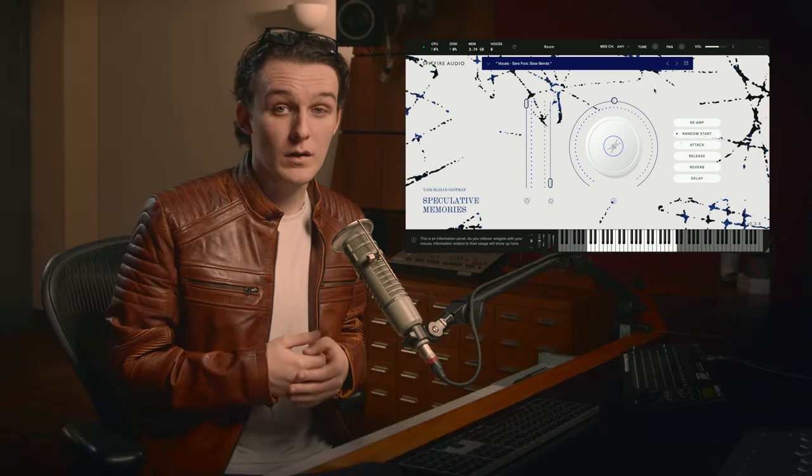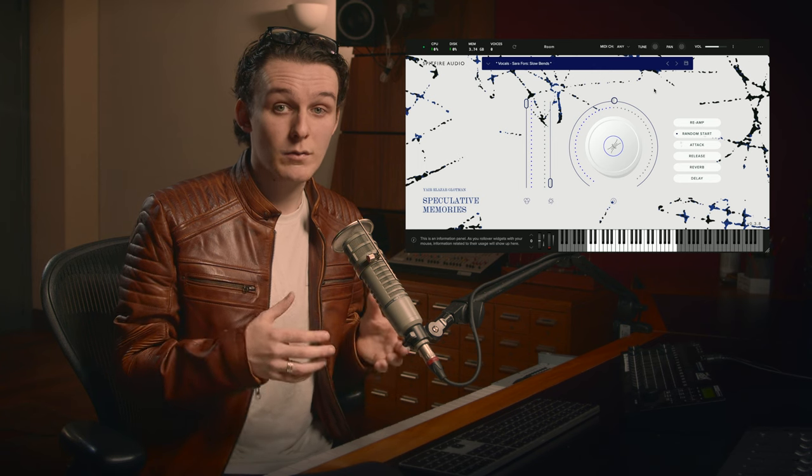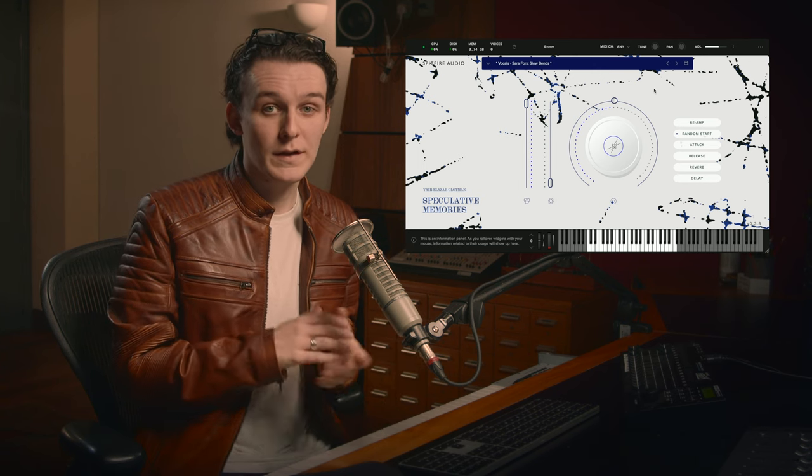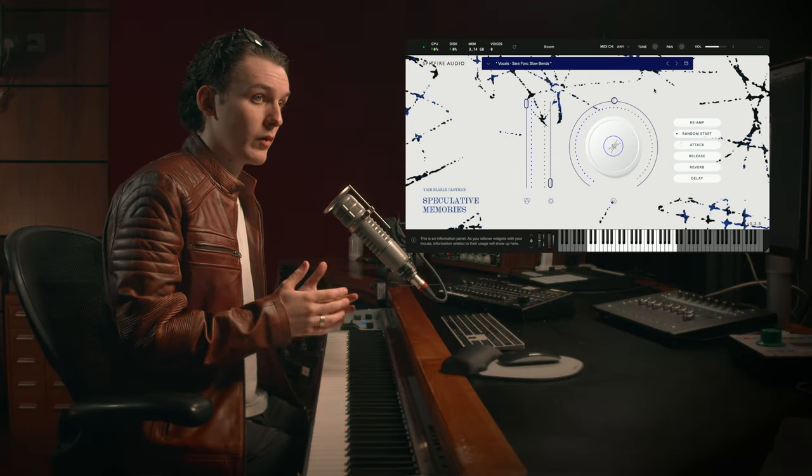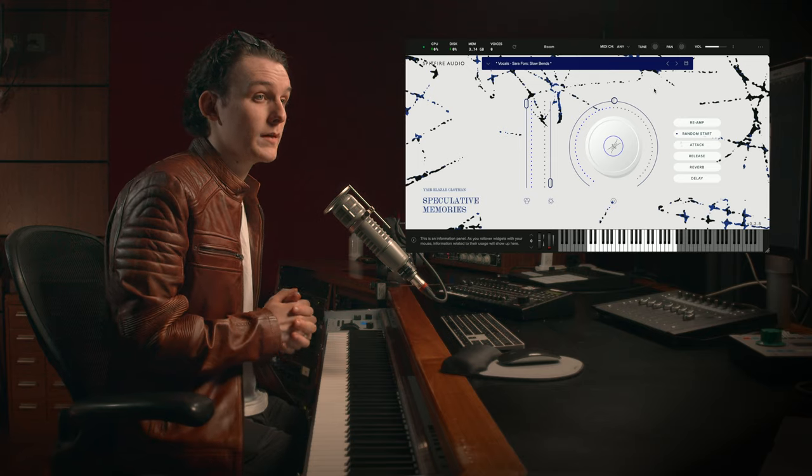This is polyphonic as well, so whatever note you're playing will have its own individual randomly selected start point in the sample from the other notes that you're playing. It's really useful for delving deeper into long samples or adding variation to repeated notes.